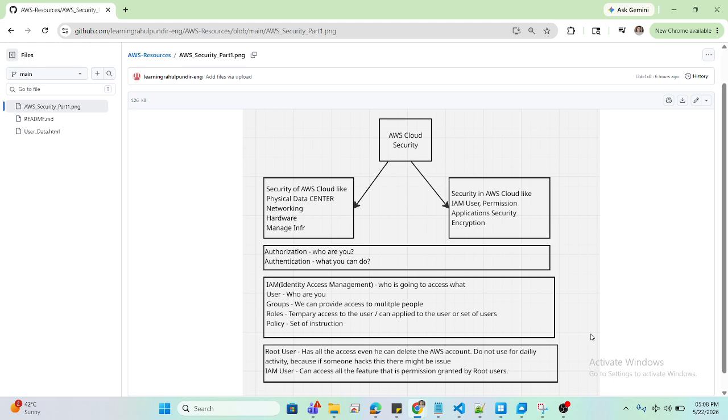Users are generally who you are. For groups, you can create one group and assign some policy to the group, which will be applied to all the users who are associated with this group, right? Roles are a temporary access for users, or you can apply them to a set of users. Policy is a set of instructions, right?